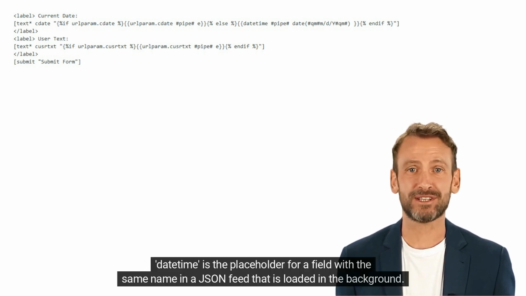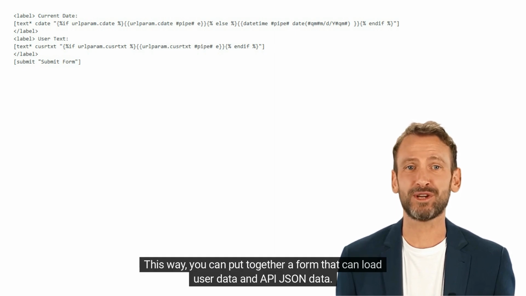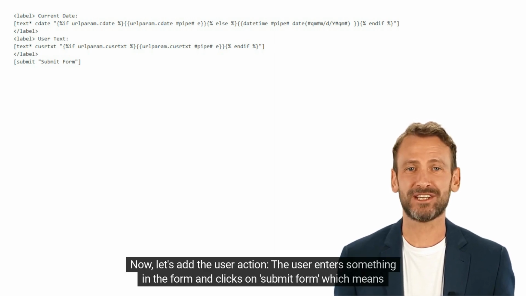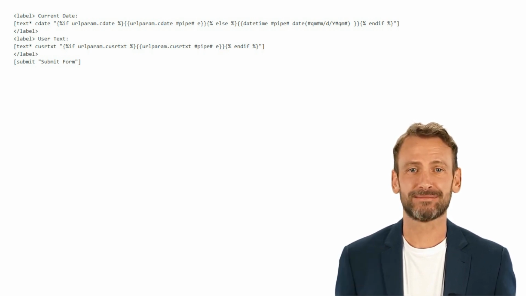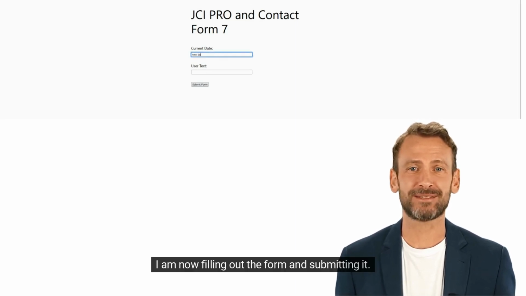A datetime is the placeholder for a field with the same name in a JSON feed that is loaded in the background. We'll get to that in a moment. This way, you can put together a form that can load user data and API JSON data. Now let's add the user action. The user enters something in the form and clicks on Submit Form, which means Send Data. I am now filling out the form and submitting it.